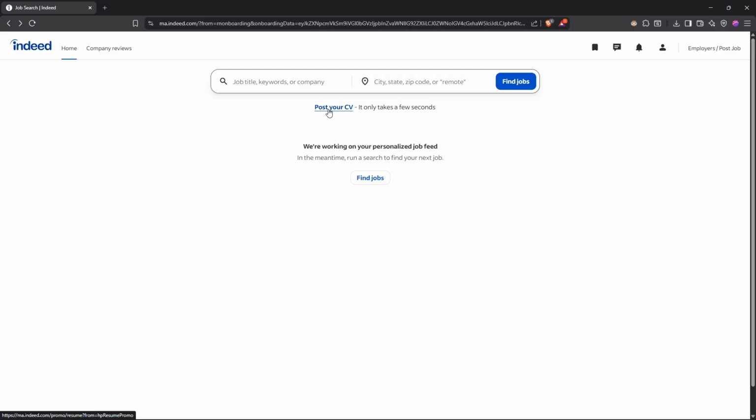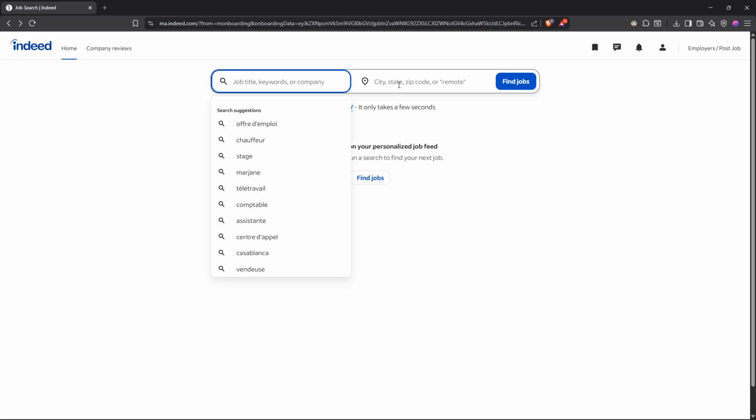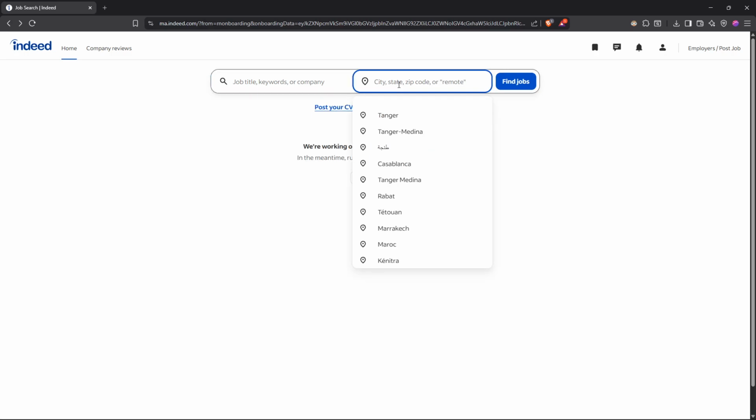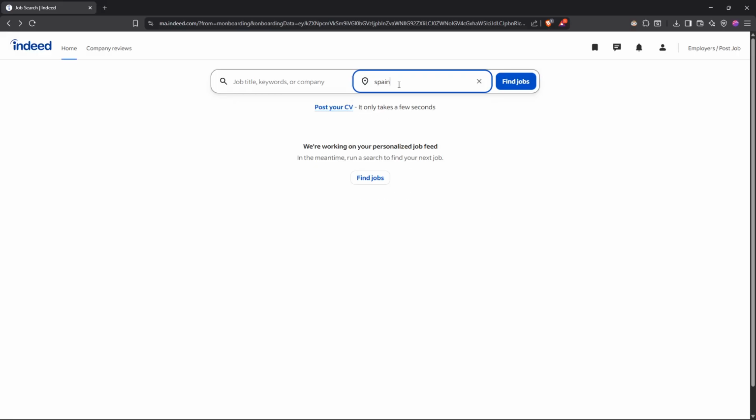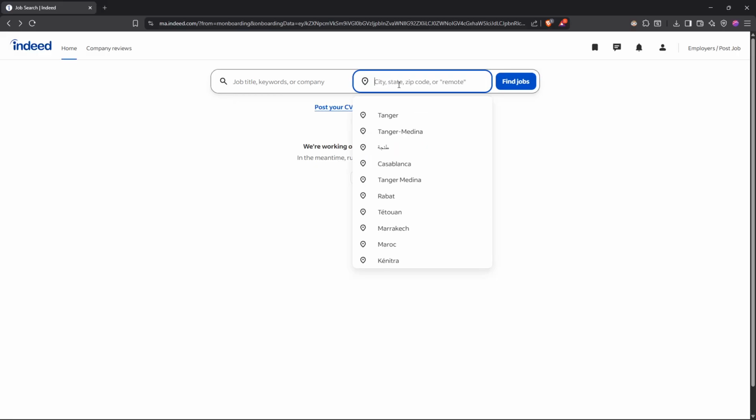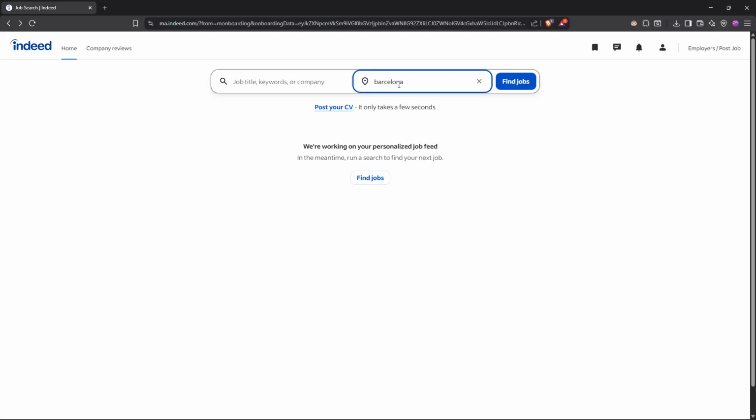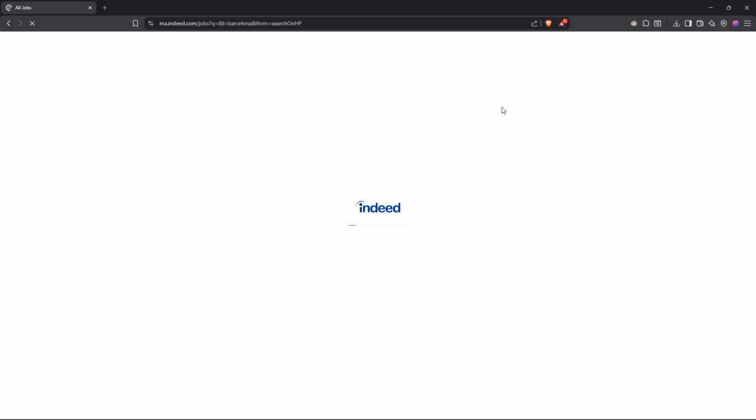You can be simple with no fancy designs, and you can use keywords from the job description that you're looking to apply to. Make sure to have CVs or resumes specified for that job. So as an example, let me just say I'm looking for a job in Spain. Or let's just say I'm looking for a job in Barcelona.